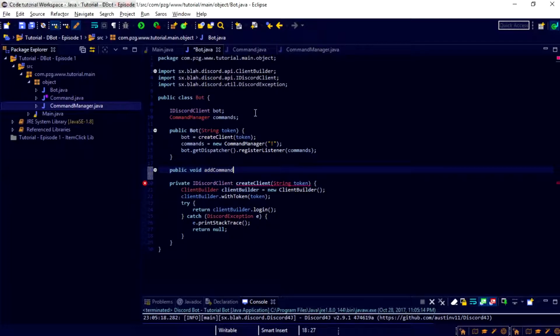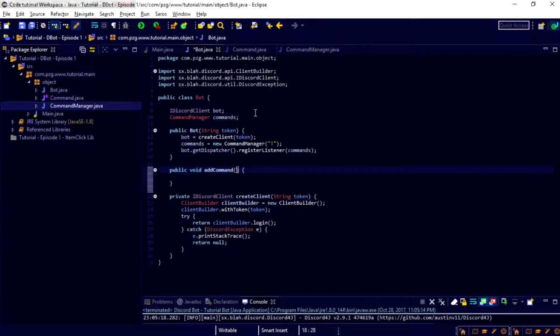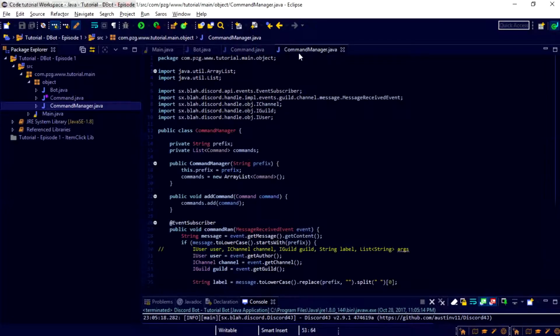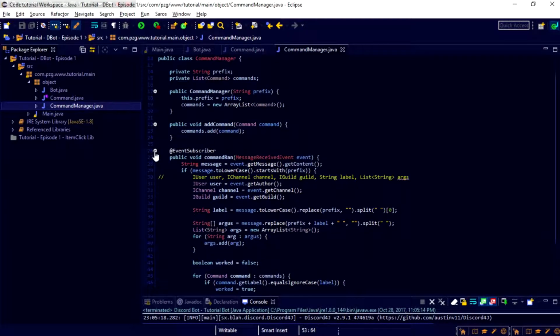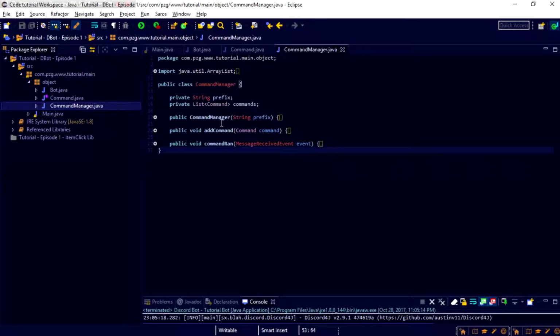add command, and this is just going to add a command to the bot very easily. So command, and then our commands.add command, just like that. Alright, that should be everything we need from there. I'm pretty sure that is everything we need. Let's go ahead and minimize these. So we have, yep, that is all we need from that.